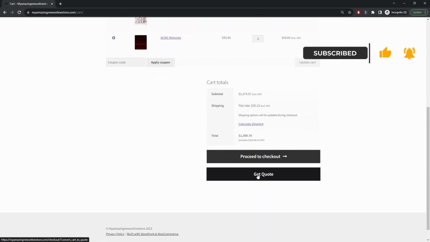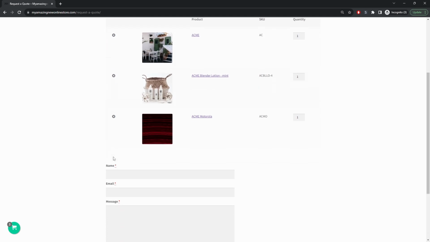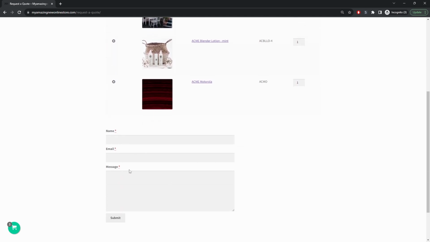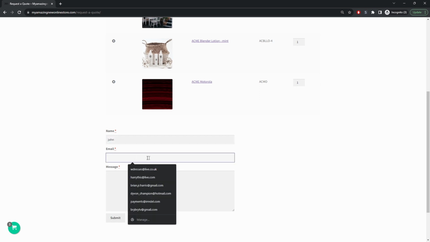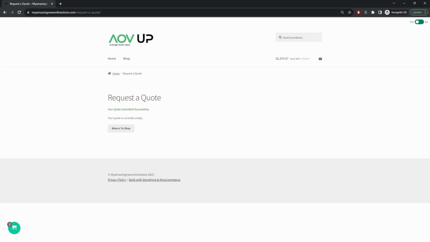So let's just hit get quote. Okay, and then here it automatically converts their cart into this quotation form here. So now they just need to go ahead and fill in the form, and you can customize the fields on this quotation form, right? So if we enter in our name, let's add an email address. Okay, so once this user submits this quote, then the admin will be notified, and then the admin can go ahead and provide that particular prospect with a custom quote.